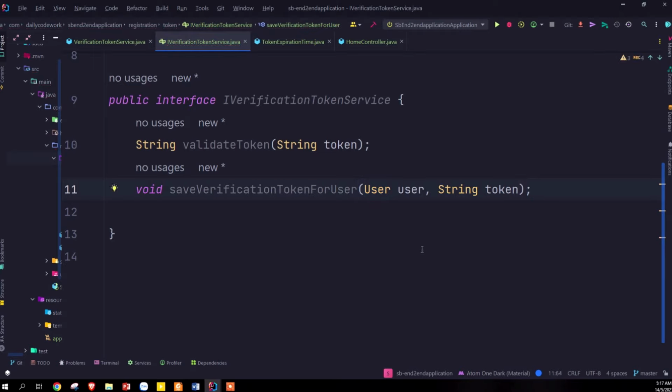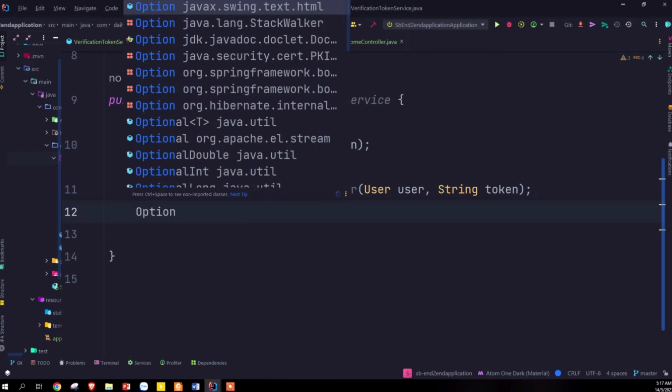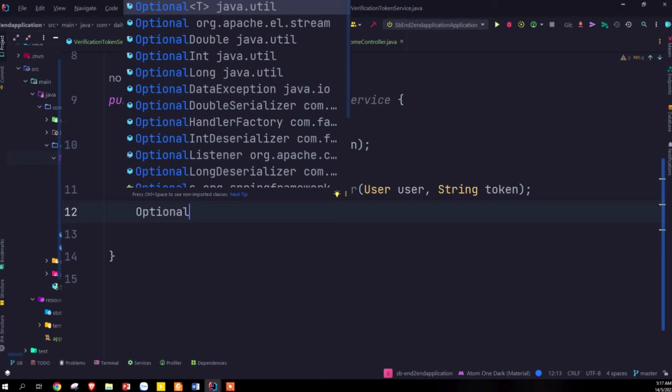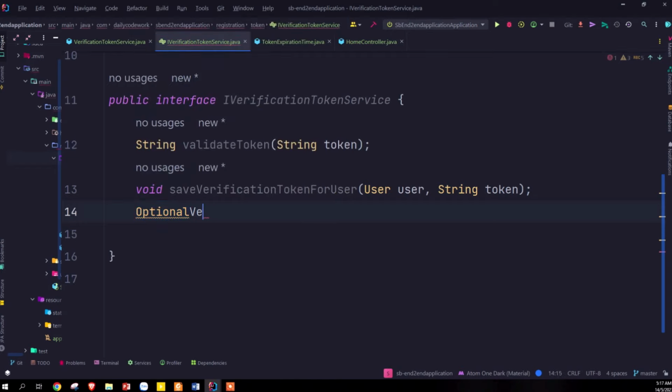So we're still going to have another one to actually find by token, right? So this method, we're going to use them according to our need later as time goes on. So this one will be optional verification token.